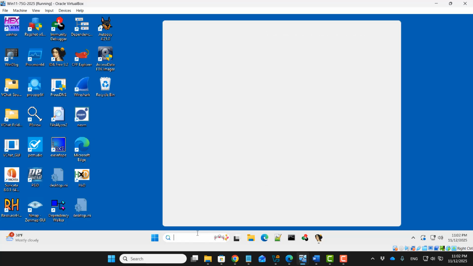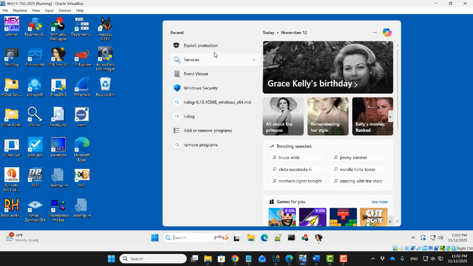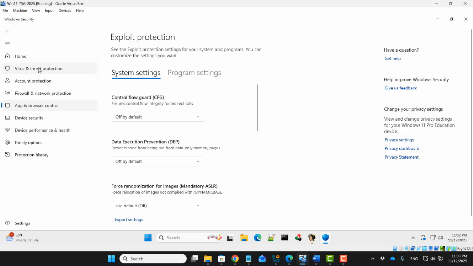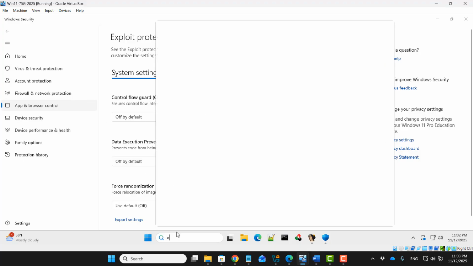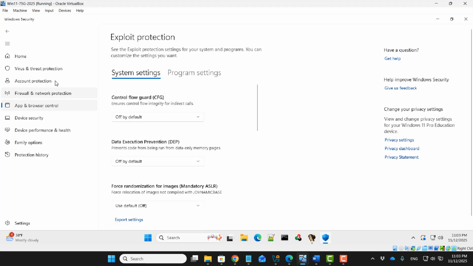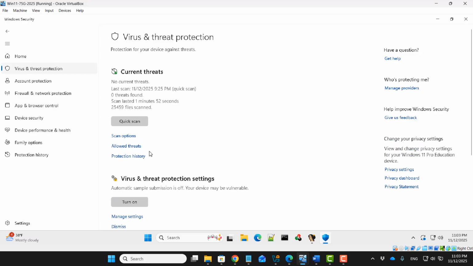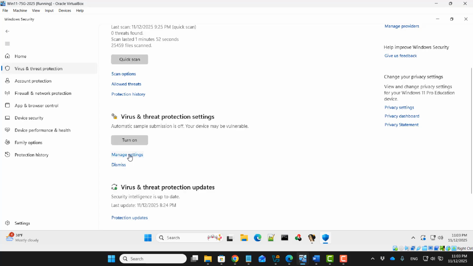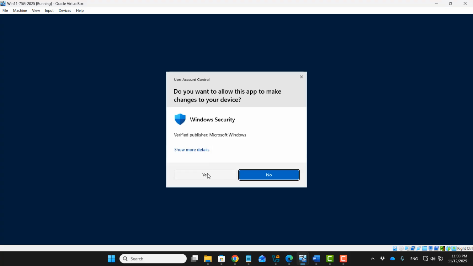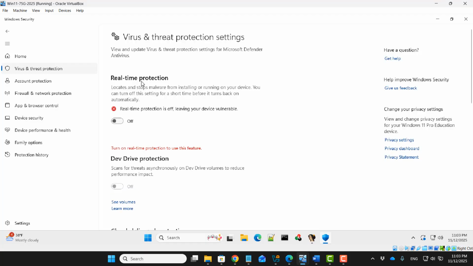To do this term project, we first have to disable real-time protection on Windows, and that's what I did. Here you need to search exploit protection, and then go to virus and threat protection, manage settings, and disable real-time protection. Every time Windows restarts, this will be enabled again. We have to disable it because we are going to use malware code that can be detected by Windows.